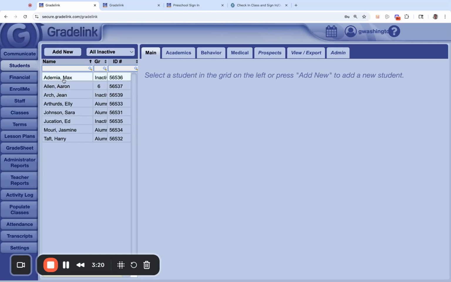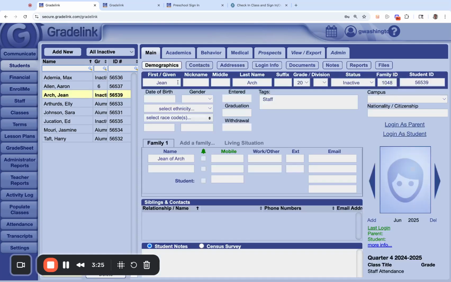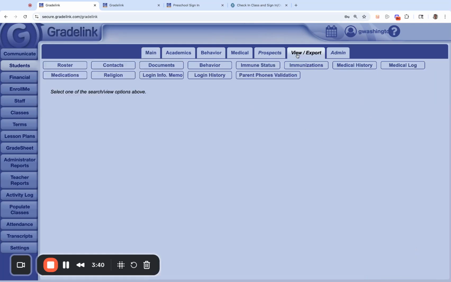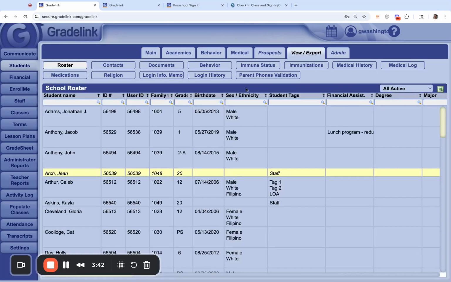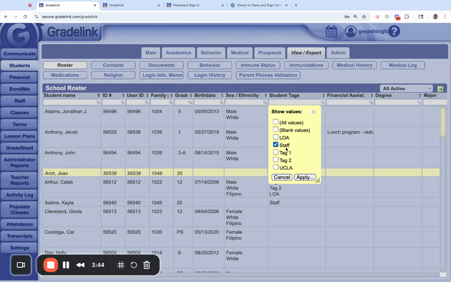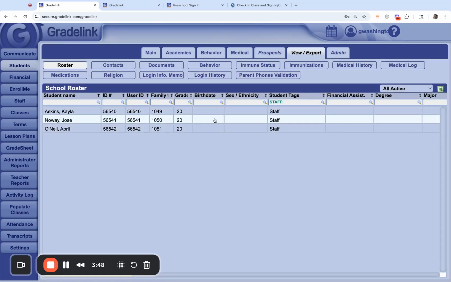So for every student, let me pull out, for example, Joan of Arc here. This is what I'm putting in. I have their first name and last name. I'm putting them in grade level 20, just so I'm not mixing them up with my other students. Their status is inactive, and I put in a tag called staff. You don't have to put in the tag called staff, but it's helpful because if you go over here to view export, I can search for a list of all the staff.